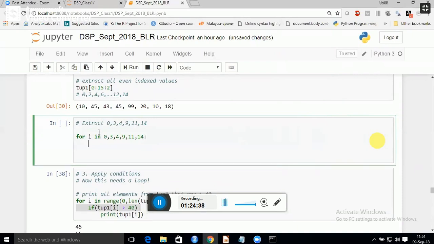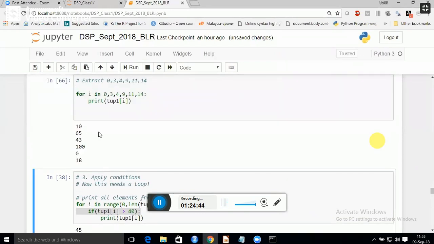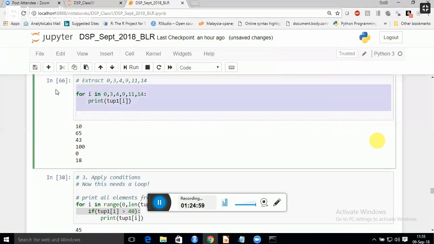Now, what will I do? I'll say print tup1 square brackets i. That's it. Simple as that. Clear with this? Everyone? So this is equally dynamic, right? So what do you understand by dynamically?